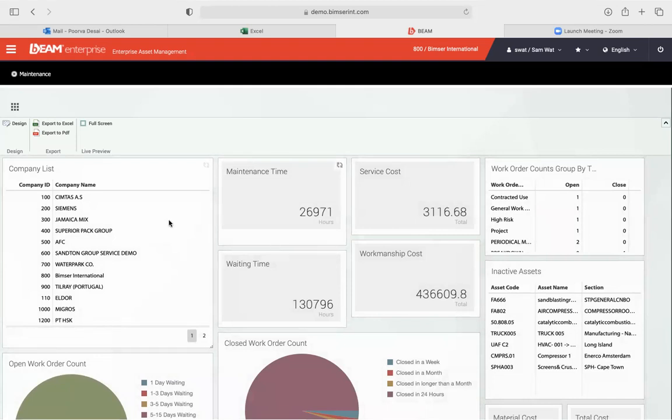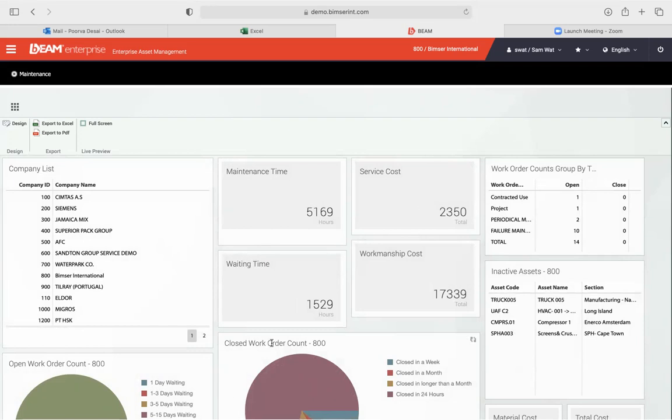And just to show you, for example, we have a list of companies right here. And if I were to choose a different company, as you can see, all the other widgets change depending upon the company that you choose. And you can also export this to an Excel or a PDF file.